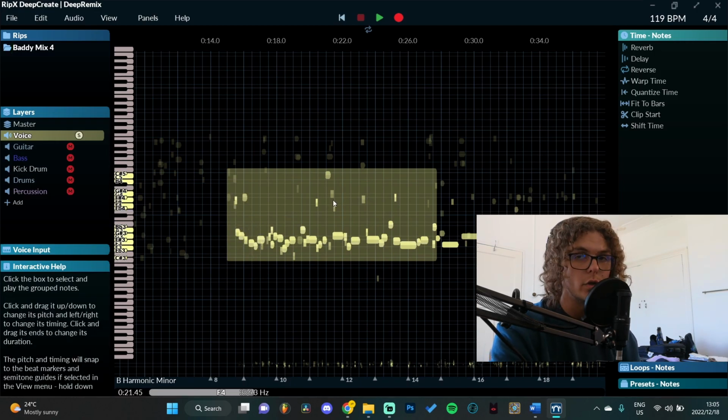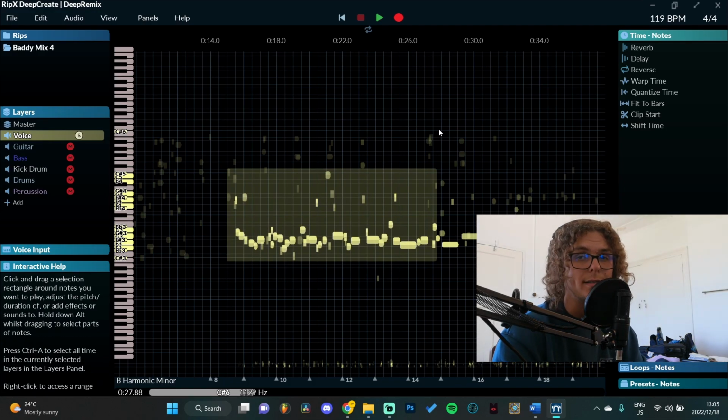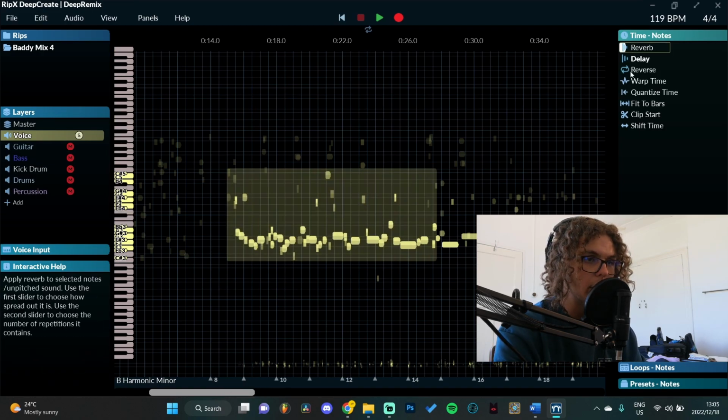It'll only select those notes. Well, those notes. I don't even know what to call this, to be fair. And another cool thing with these effects is you can audition them before actually applying them. So as I play this, I'll play around with some of these effects so you guys can hear how it sounds.